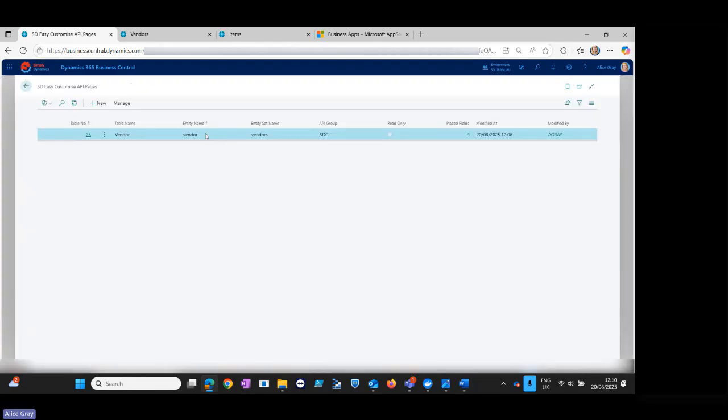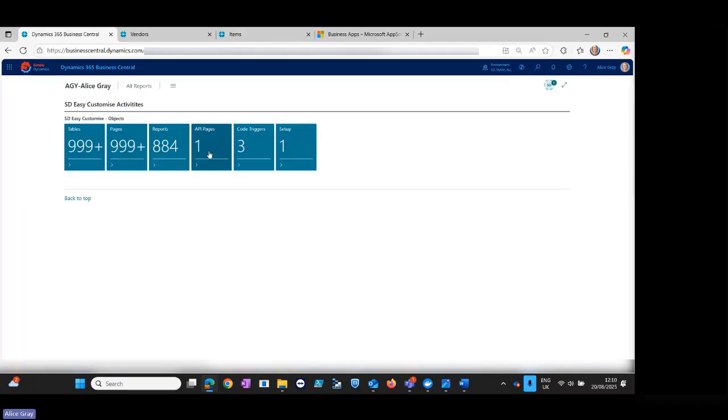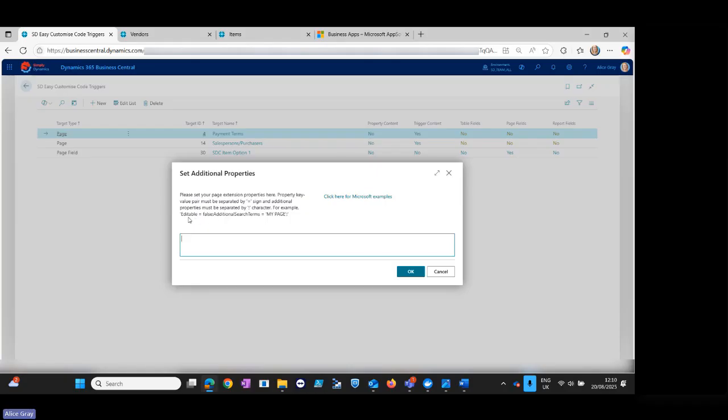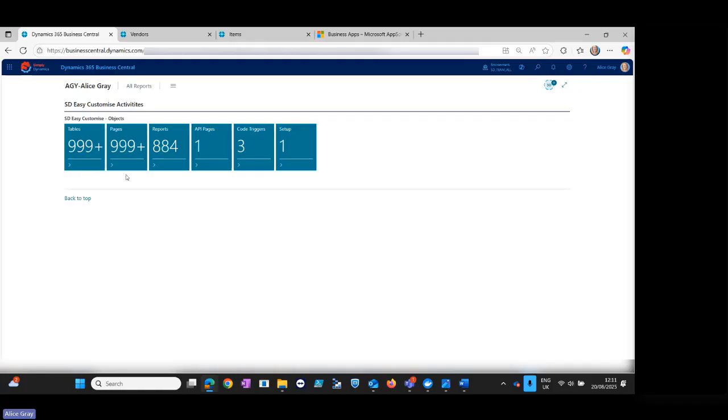just pick a table. You can choose to select all that you want to add all the fields from the table or some of the selected fields on the table to the API page, and Easy Customise will publish that as an API page for you. The code triggers, you can also have trigger content. You can have, say, for certain property content as well, if we go in here. So you can set fields on tables to be not editable, and just various facilities and functions like that. So there's quite a good few features in it there.